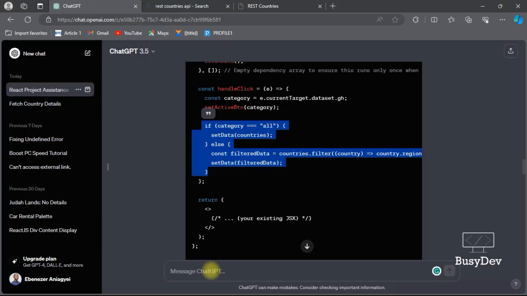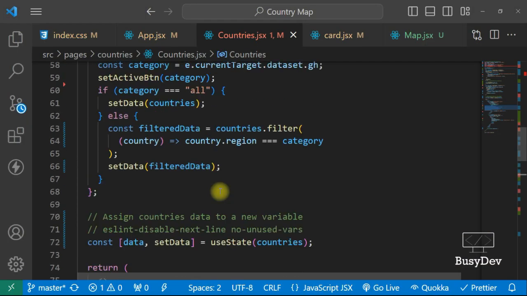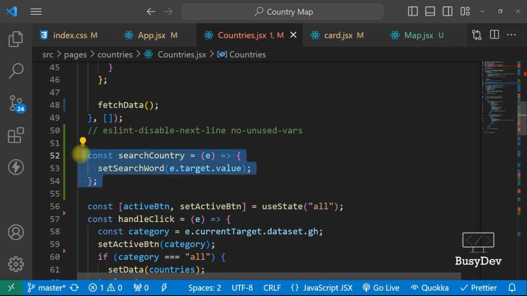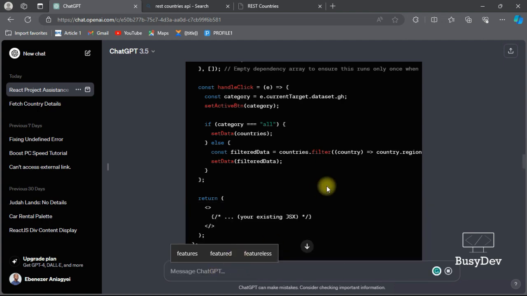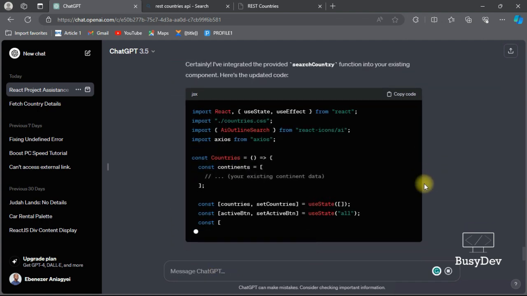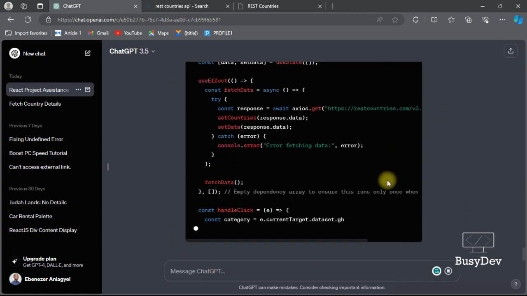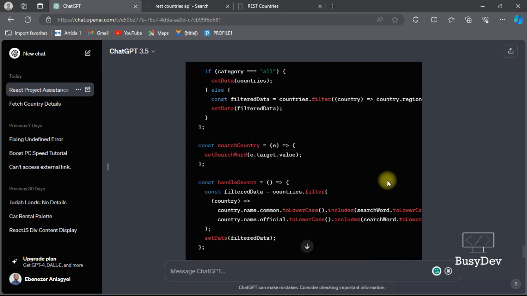Okay, so now let me give it back to ChatGPT to handle my search for me. It didn't do that initially. So let me say implement search feature. Don't worry about the spelling. Okay, so implement search feature, and then it just does that for me. So I'm expecting to see a search.